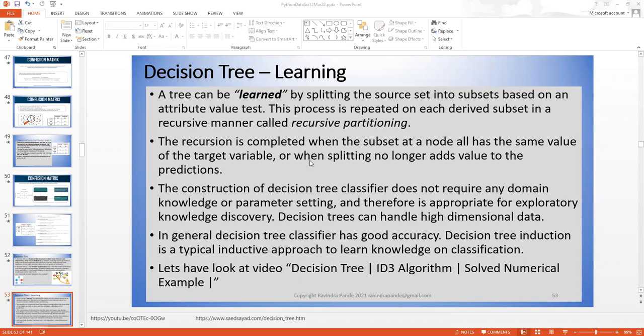Decision tree induction is a typical inductive approach to learn knowledge on classification. Here we are trying to classify each and every such decision into one or the other, and so on. We keep walking till we reach a common end where the splitting no longer makes sense. And this way we build a decision tree step by step.